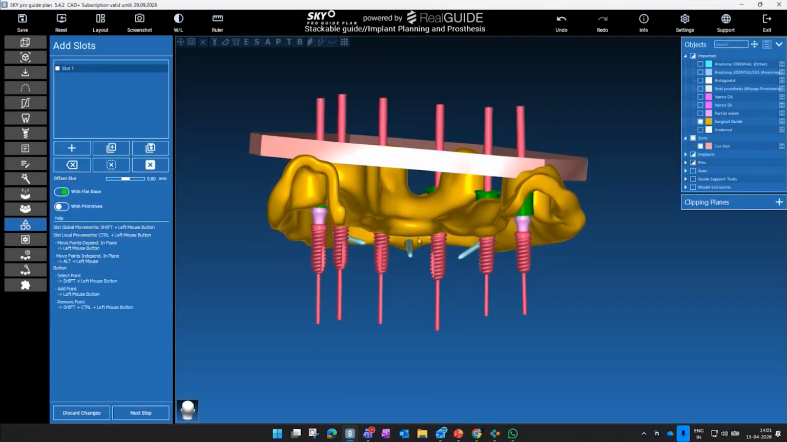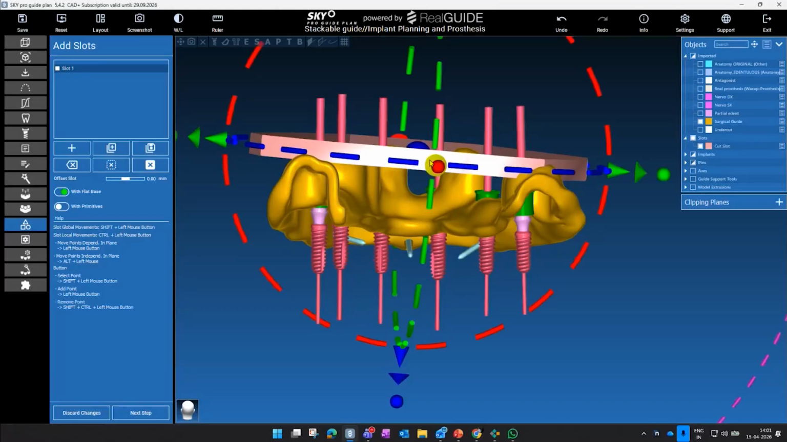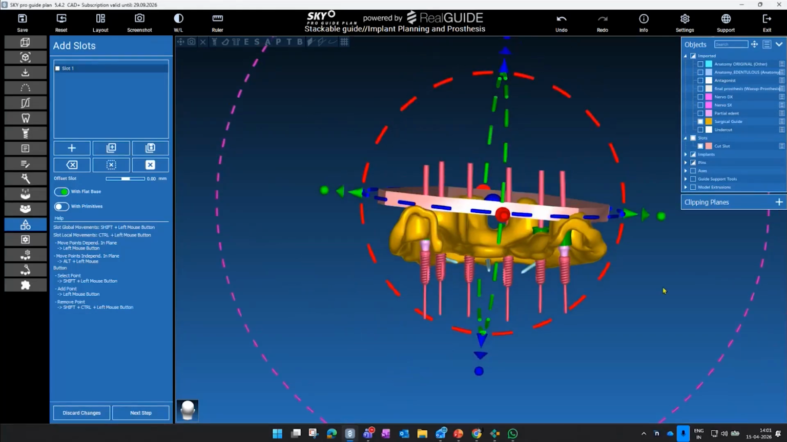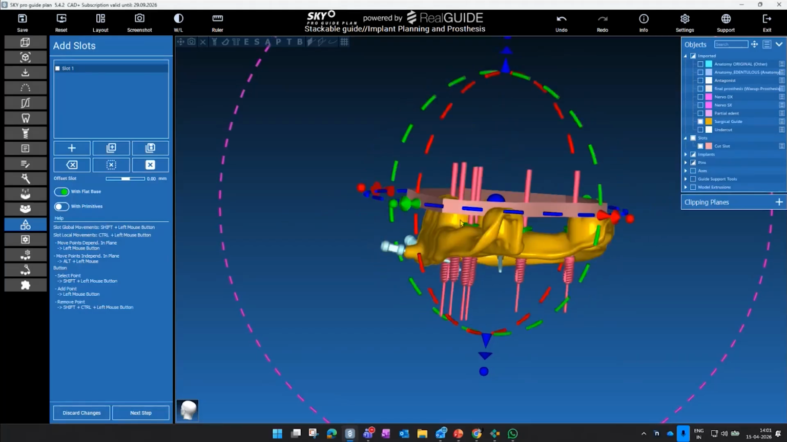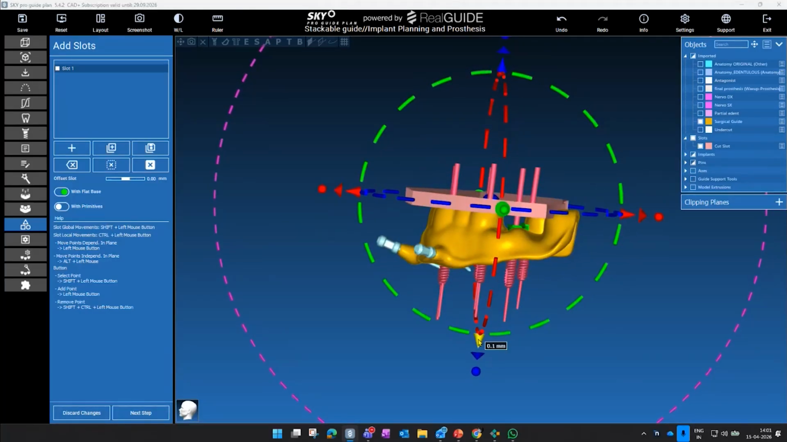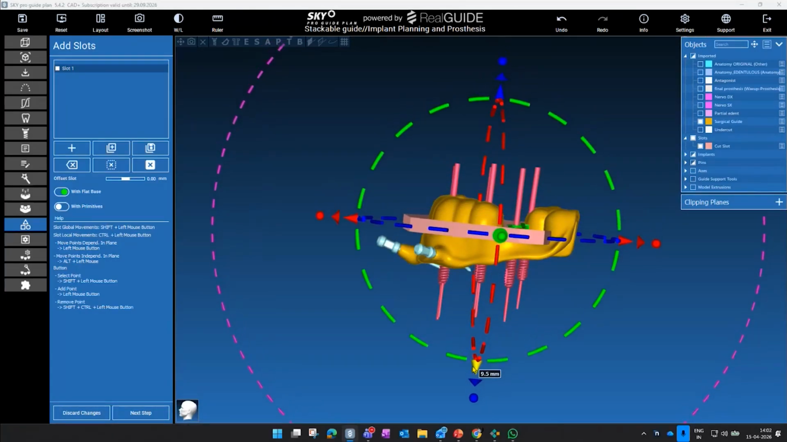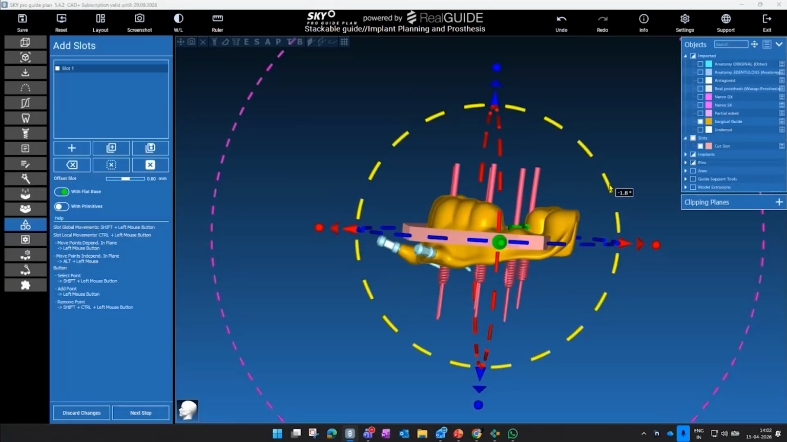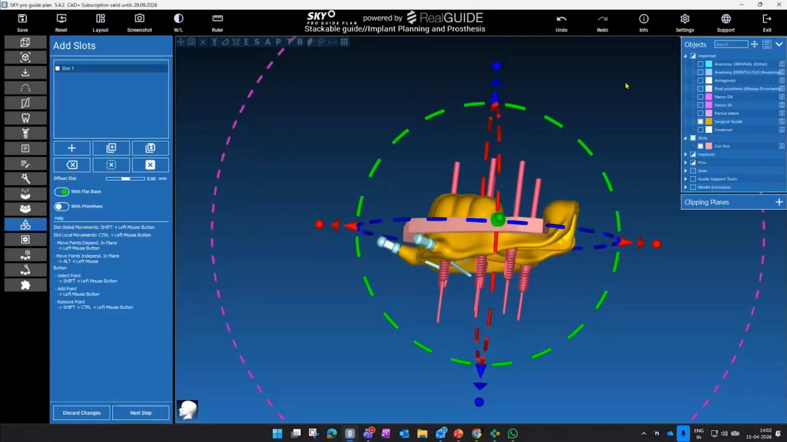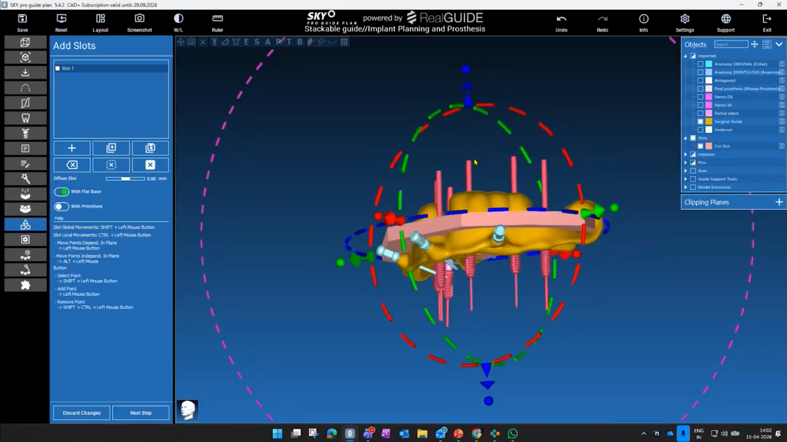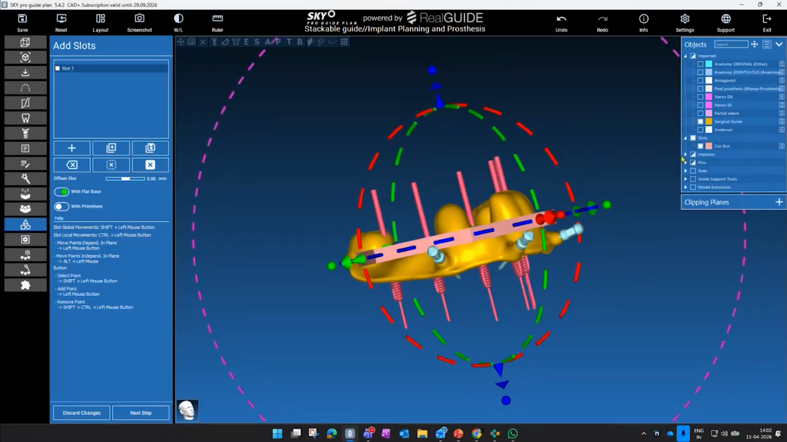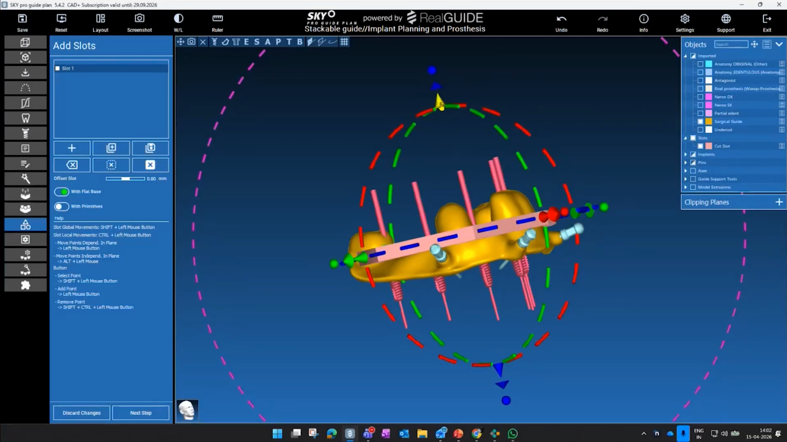So I have to adjust this plane. I can use shift and click on the plane and adjust the plane. I have to drag it down, just the plane a little more. So this plane is the cutting surface. Below this is one guide, above this will be another guide. So below this will be the base guide.